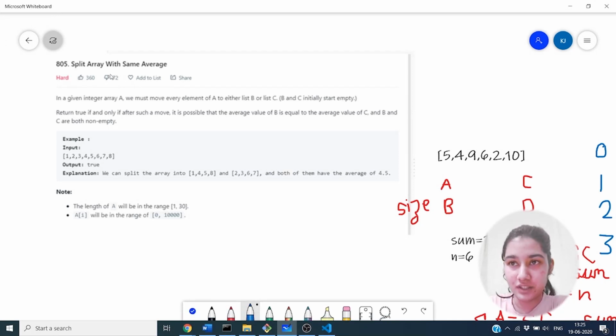Let's start with today's question number 805, Split Array with Same Average. In this we are given an integer array A and we must move every element of A either to the list B or to the list C, and B and C initially start empty. We have to return true if and only if after such a movement it is possible that the average value of B equals the average value of C, and B and C are not empty.